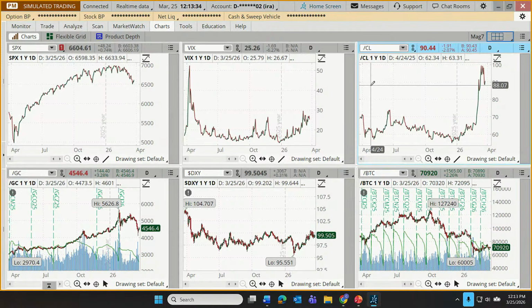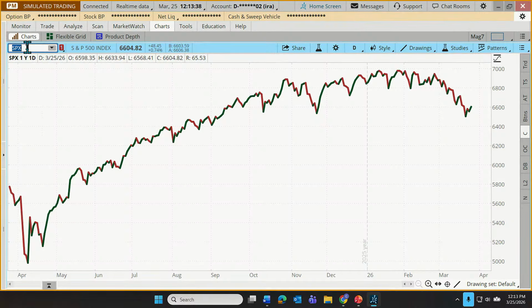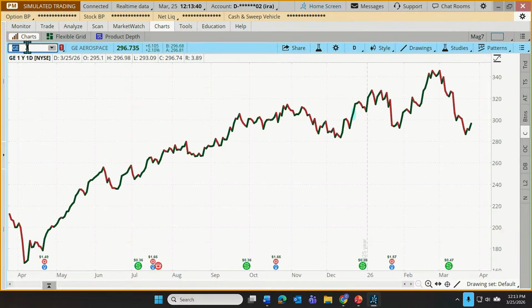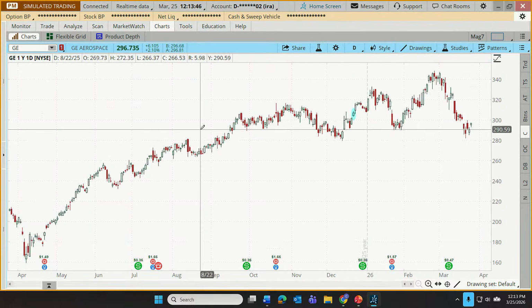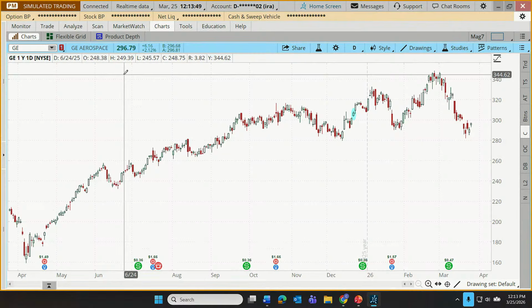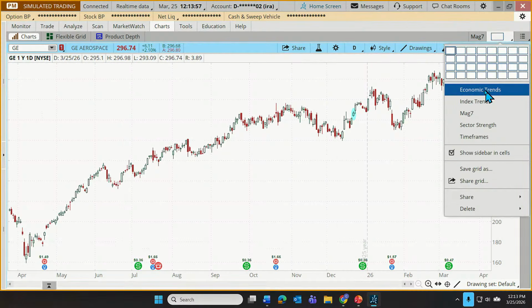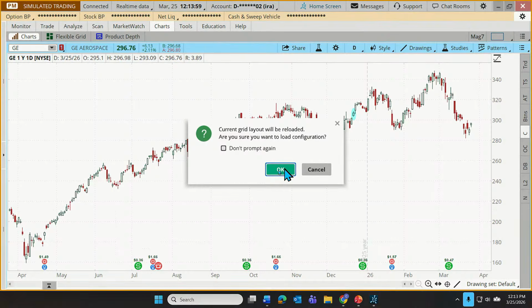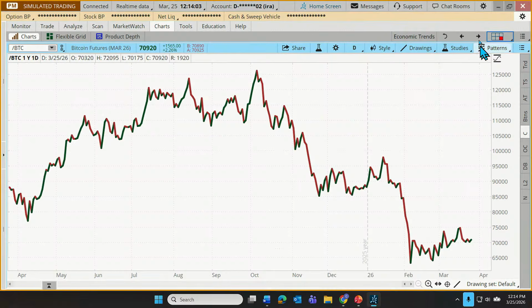And now that we've saved that grid, if we are off somewhere else, looking at some other stock, if we're on General Electric and we have this loaded up as, let's say, just a normal candle chart, and I want to have a quick look at that grid of those different economic variables, I can just pop up here to my grid. I can choose economic trends and click OK, and there we go. There's our economic trends grid.